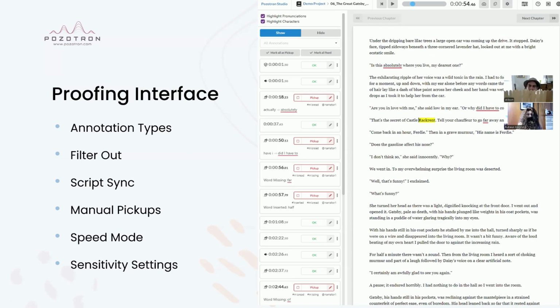So it's really up to you how you want to use Pozotron. I've talked to a bunch of narrators that use us in very different ways. Some people listen through to everything. They do a lot of manual annotations. They have a different proofing workflow than somebody else who might just use speed mode to run through everything before they send it off to a publisher because they don't want to get a ton of pickups back. And sometimes people do both. Sometimes people do a full listen, record their pickups, and then do speed mode to make sure they've caught everything. So it really depends.